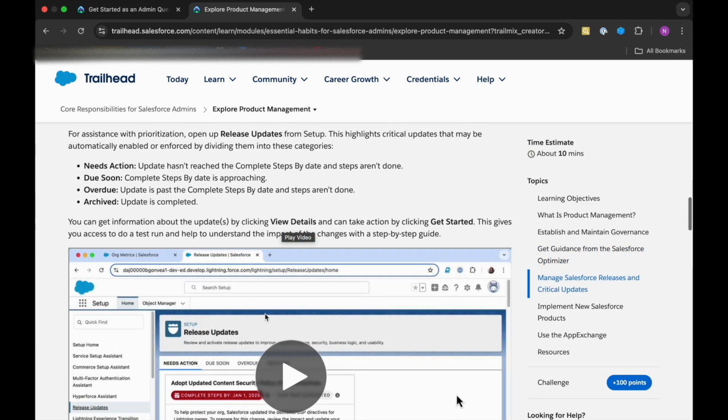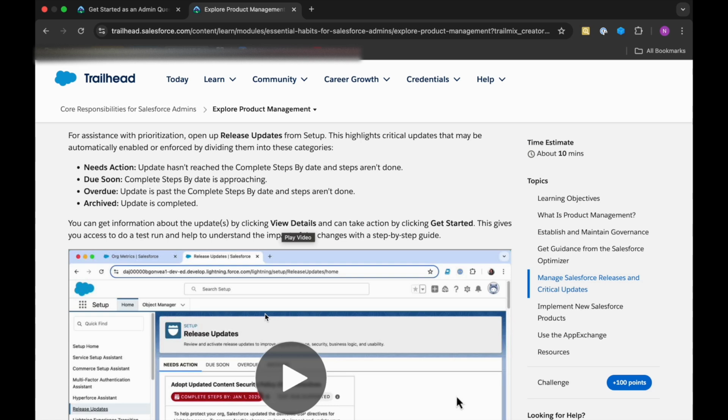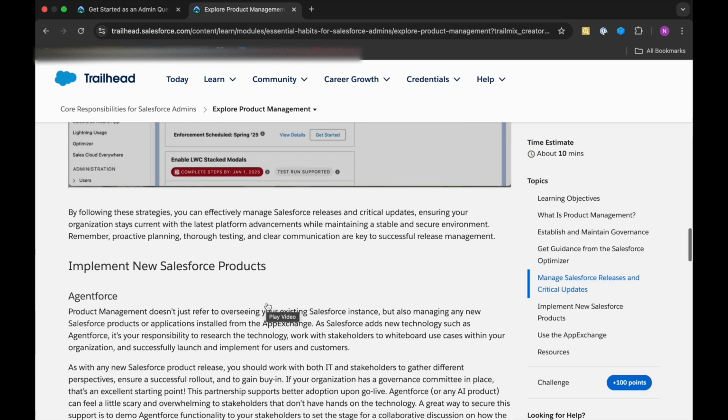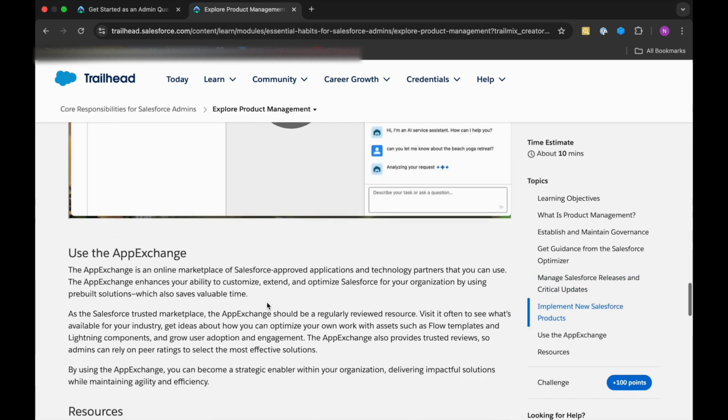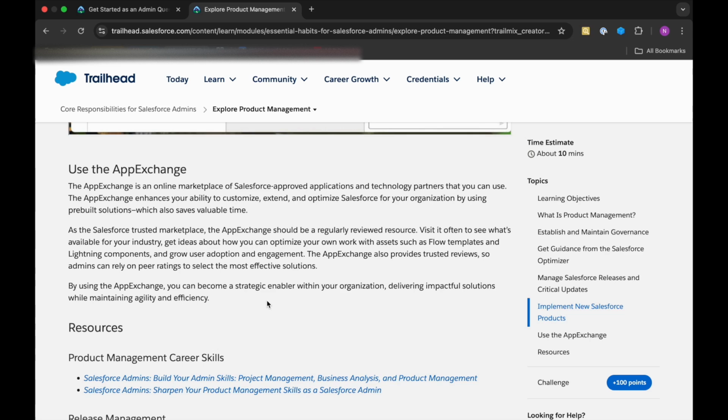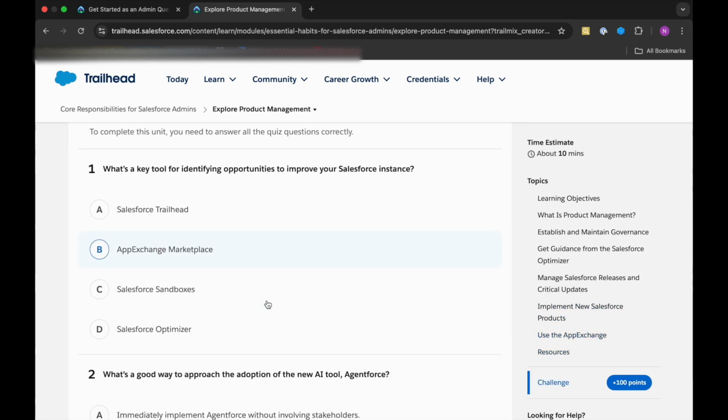We need to just check if there is any action we need to take if there is an update or release due soon, or if there is a release which is overdue, or if it is archived already. So we can check for that, and we can implement new Salesforce products such as Agentforce. We can use the AppExchange as well. So let's come to the quiz for this unit.